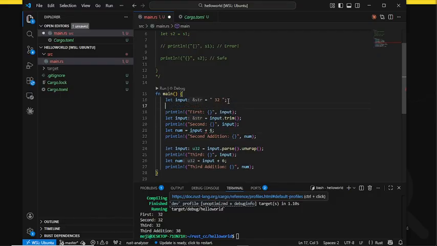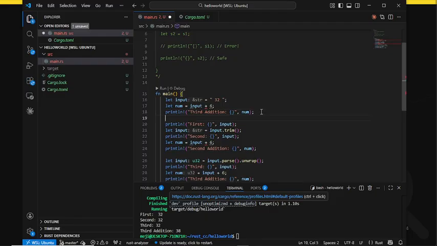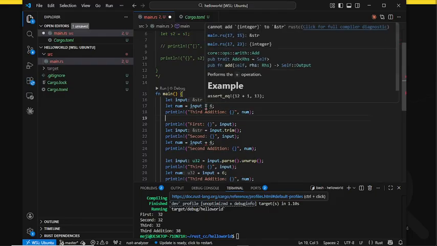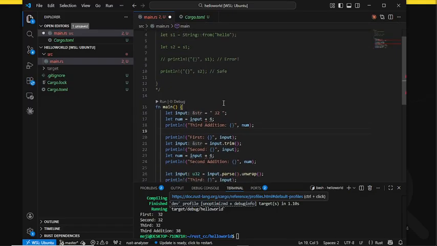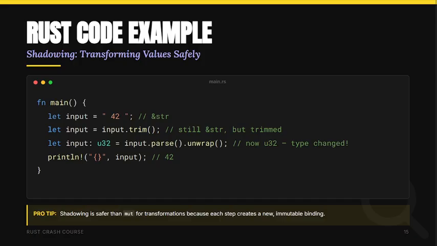And the same with this. If you do it here as well, we're going to have an error. You can already see the warnings here: cannot add integer. But on the third, it works because we've changed the type to a u32. Shadowing is safer than mut for transformations because each step creates a new immutable binding.